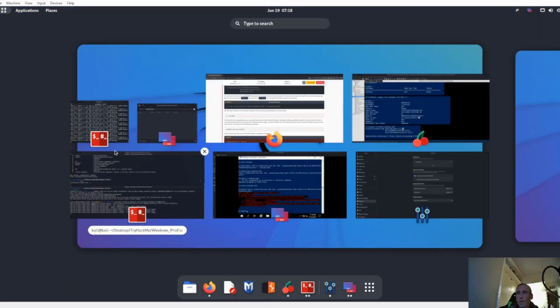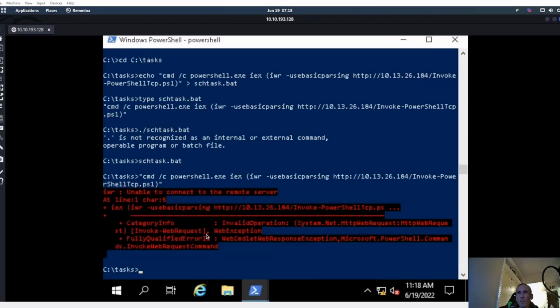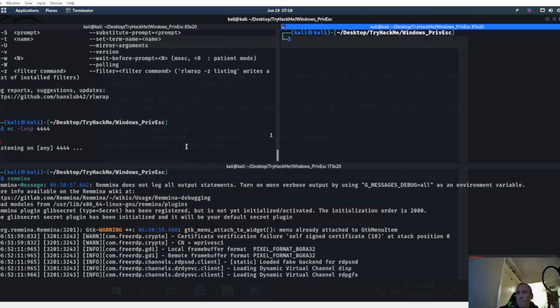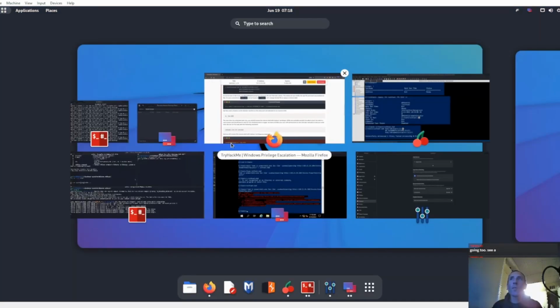Okay, so I don't get a callback over here, so that one did not run the way that I expected it to. Unable to connect to remote server. Well, you can't connect to that, obviously. Python 3 -m http.server, port 80.